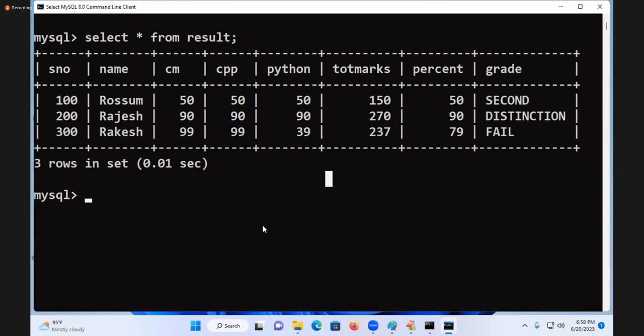And gives the student's complete result to the client side program. How many details do I have to give? Number, name, C marks, C++ marks, Python marks. Total marks I need to give.